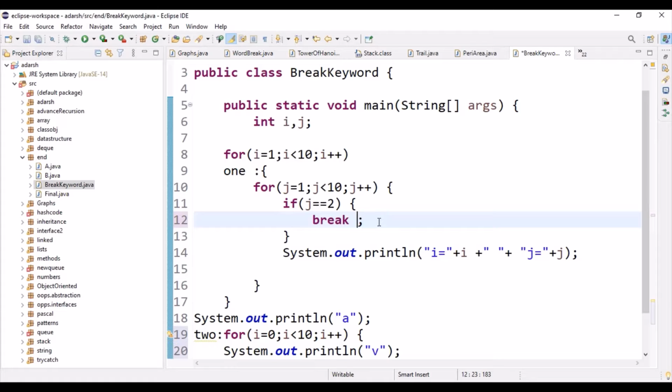Let me show you. To jump out from any block of code, you have to include that break statement. The break statement must be included inside that block of code. If I write this code as the outer loop for the i loop, then it will work. You have to keep in mind that when you are using the name or the label, you must include the break statement inside the block from which you want to break out.